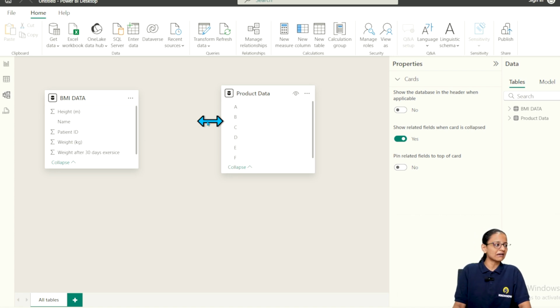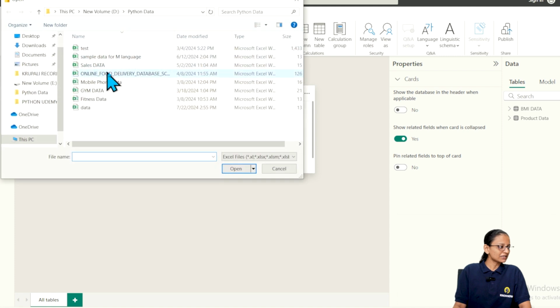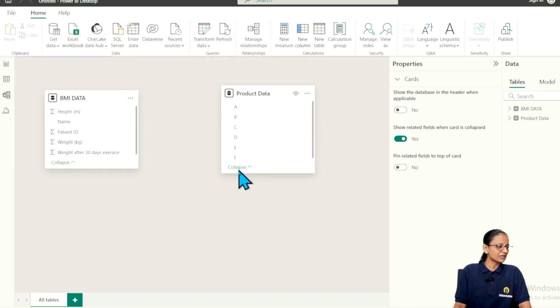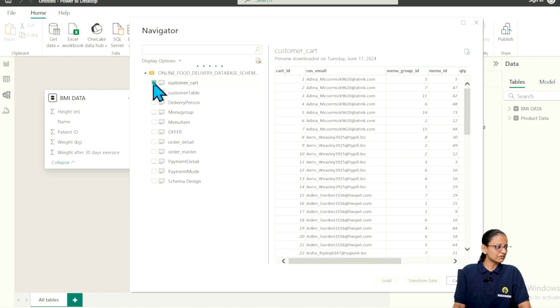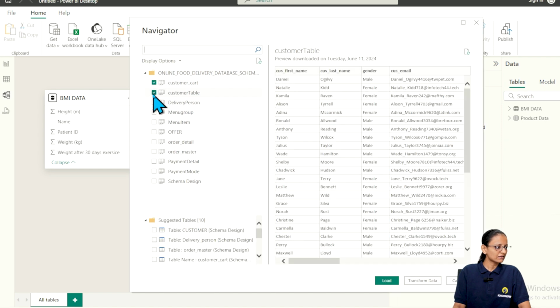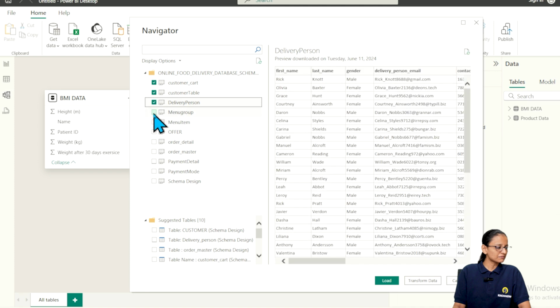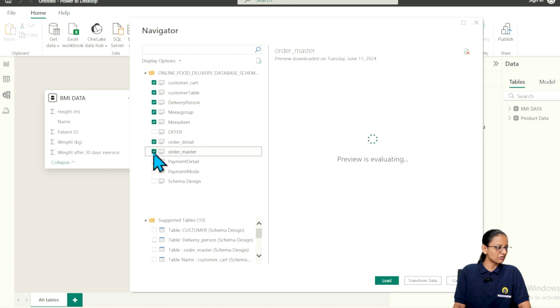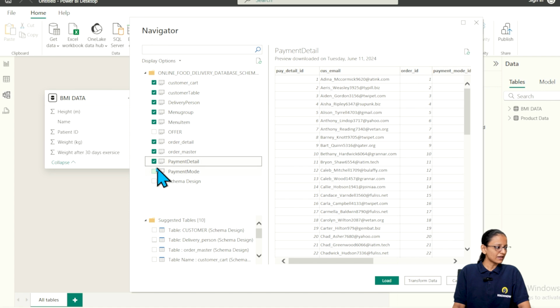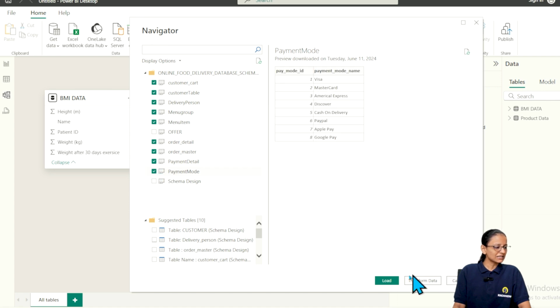Let me show you an example. Let's say I am clicking to load data, which is online food delivery, and click on OK. And let me select the customer table, customer card table, delivery person table, then menu group, menu item, then order detail, order master, payment, and payment mode tables. So basically I am loading different table information.